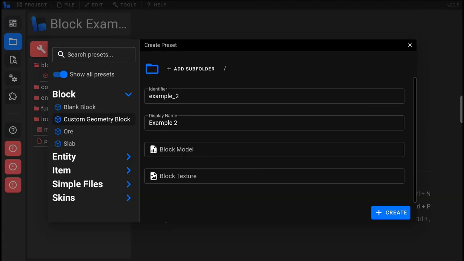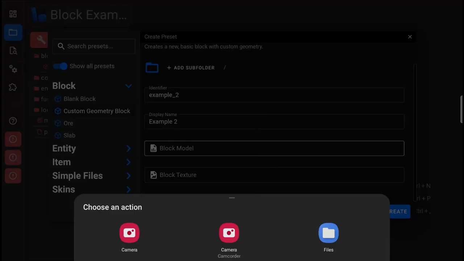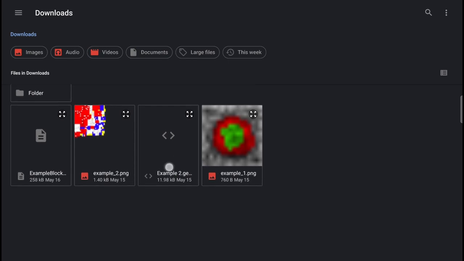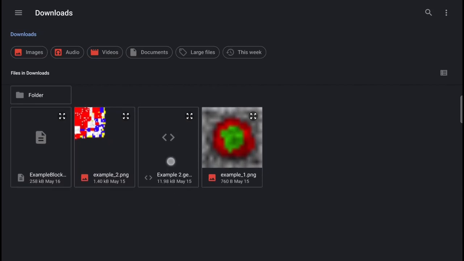And for the third option, this is where you choose what model your block is going to use. So I'm just going to select this one. If you're doing this on a mobile device, you might have to select the file explorer. So I'm just going to select this one here. And here you just want to select the model that you created, and usually it has the name of your model, and then it says .geo. So this is how you know which one your model is. This is how you can find your model. So for me, I'm just going to select this one.